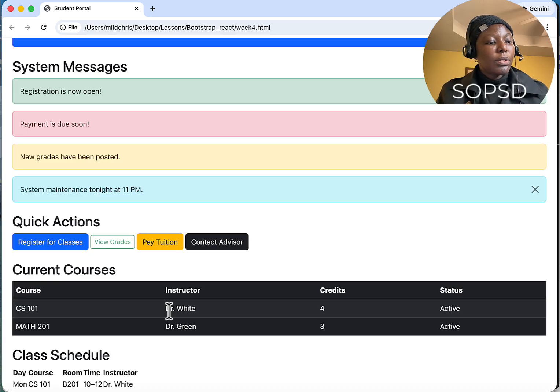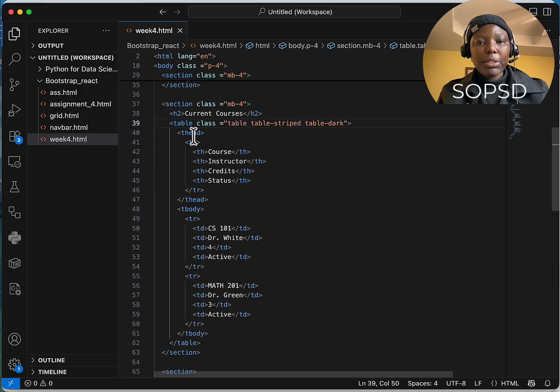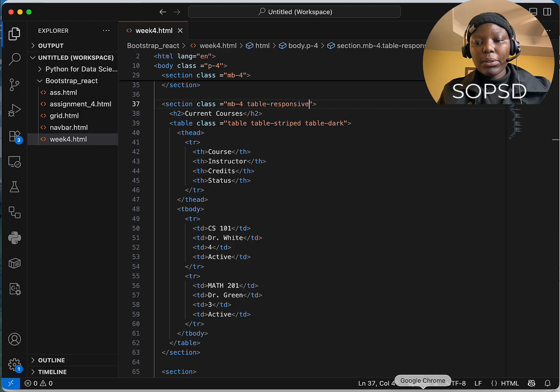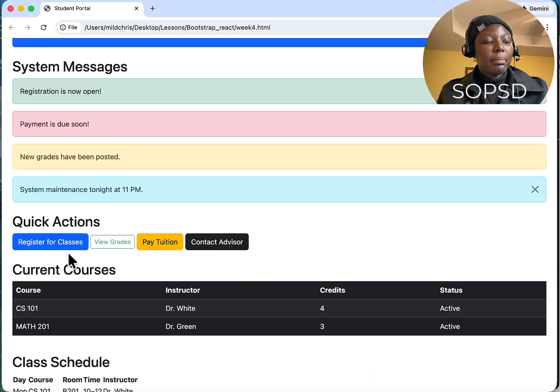You can have a dark theme to say table dark like this, and when we refresh, we have a dark theme like that. So if we do table responsive, Bootstrap will make the table scrollable on small screens instead of breaking the layout. So you can have class table responsive, and you can do this on a div tag or on this section. Let's say section class this and put table responsive. Okay, and on a small screen, it will rather allow you to scroll instead of break the design.